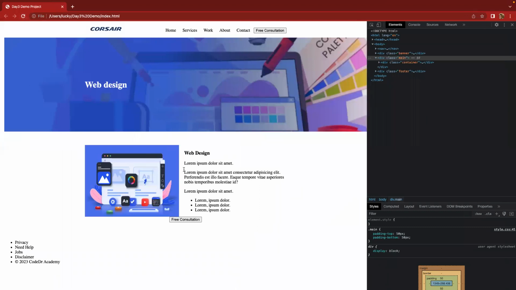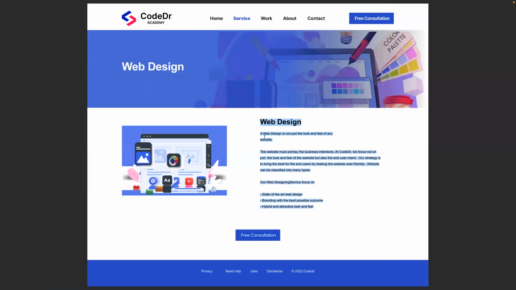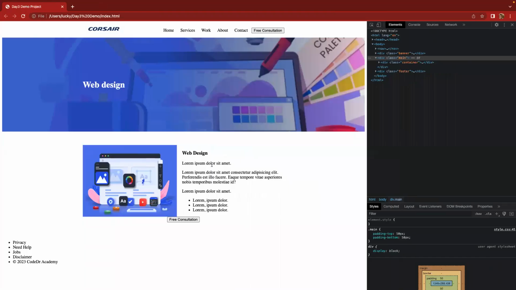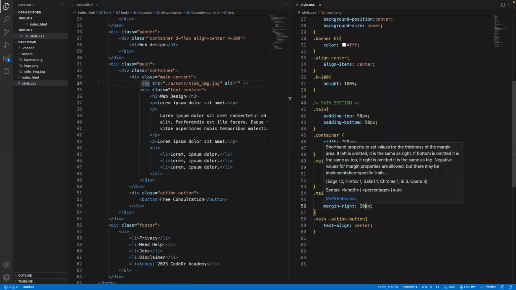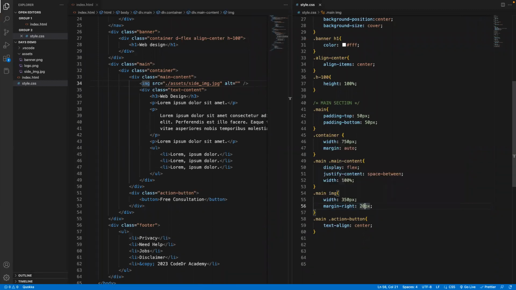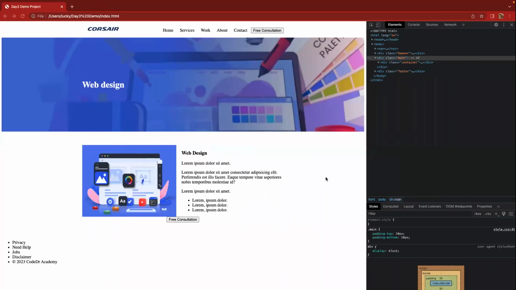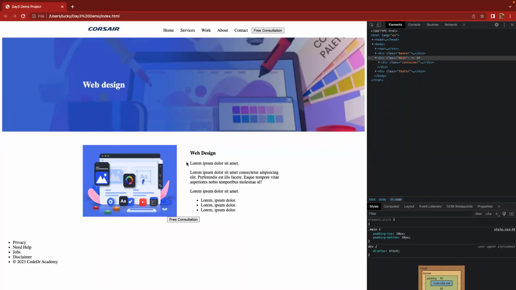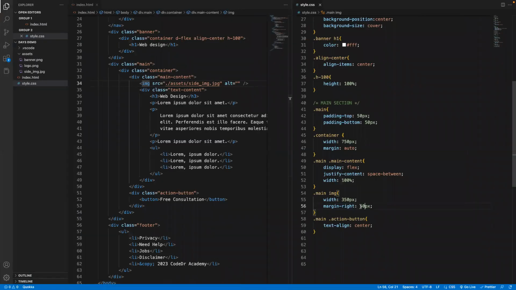Refresh. Looking at the design, it is not as much as what we want, so I will add more. Let me say 50. There's no one way of doing all of this; there are still other ways to go about it. So you see this, good. We have this space in between the image and the text.